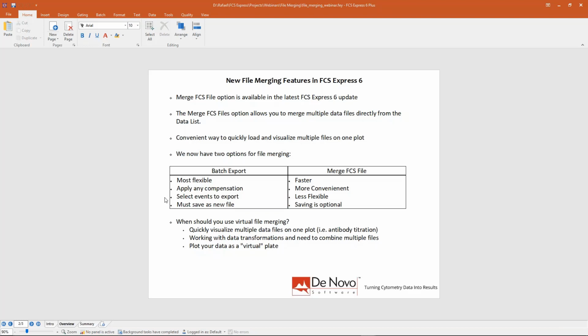Or you can use our new Merge FCS file option, which we'll be talking about today. This is for when we want to quickly merge and view all of our data, but may or may not have a need to save that merged file for later use. While less flexible, virtual file merging is extremely fast and convenient.